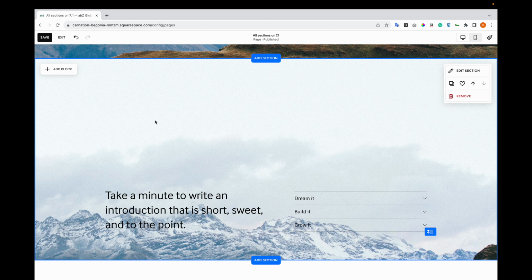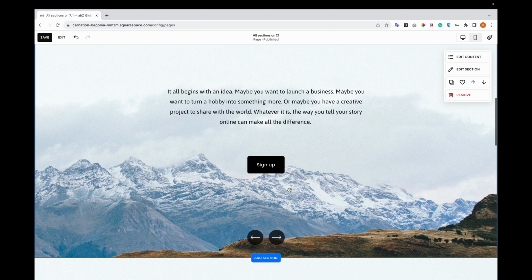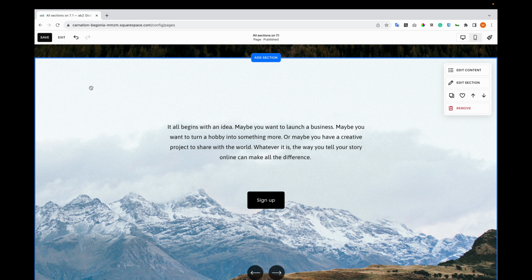We have a regular section built with the Fluid Engine, and we have two components. We have the accordion block component and the regular text. So you see the difference. Here we are not able to add block components. We can only style the section through edit content and edit section.